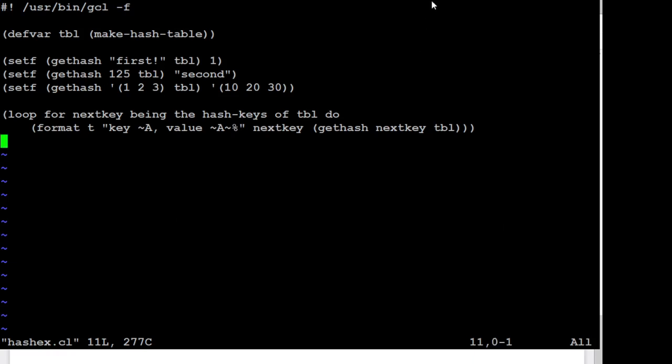So here we've got just a quick example of some of these things. We're calling make-hash-table, creating an empty hash table, storing it in the variable TBL, and then I'm going to go through and set a bunch of values in it. So we'll call gethash, and I'm going to use first as my key and 1 as my value. So I'm saying, okay, I want to associate this value with this key in the table.